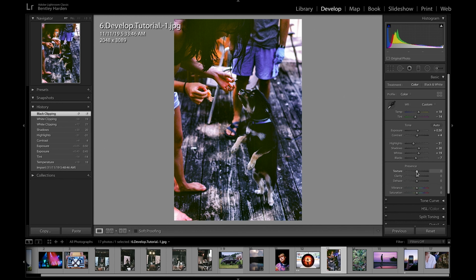Moving on down to texture. Texture basically just can give it kind of like a gritty feel. It honestly just adds texture. It's exactly what it says. You can really smooth things out, or you can make it look super gritty.